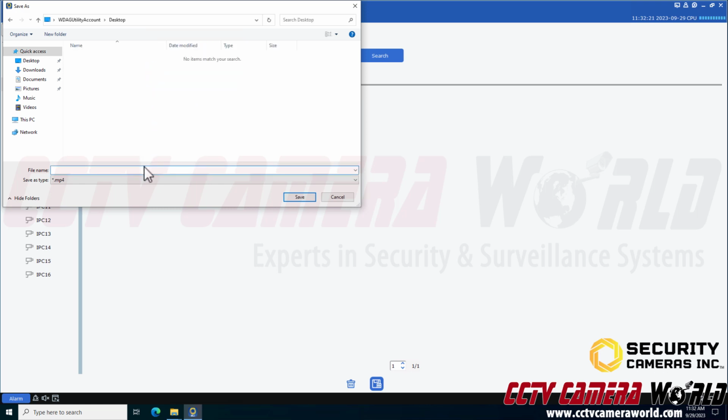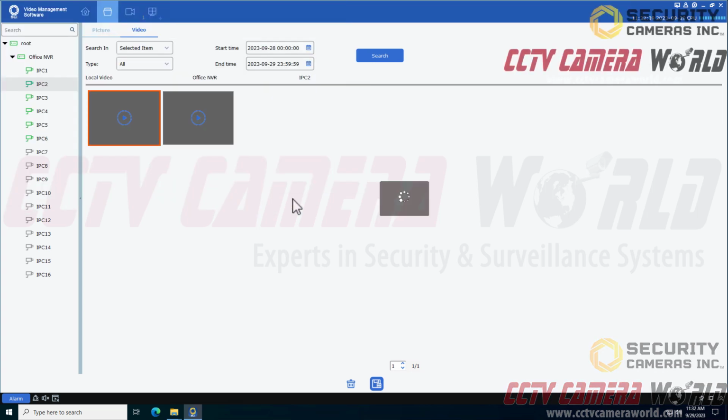So now that I'm in the desktop, I'm going to go ahead and give my file a name, and I'm going to call it video clip. So you can type and give whatever file name you want to your file in the save window. So I've named it video clip, chose file type MP4, and then selected my desktop folder. Now I'm going to click save.